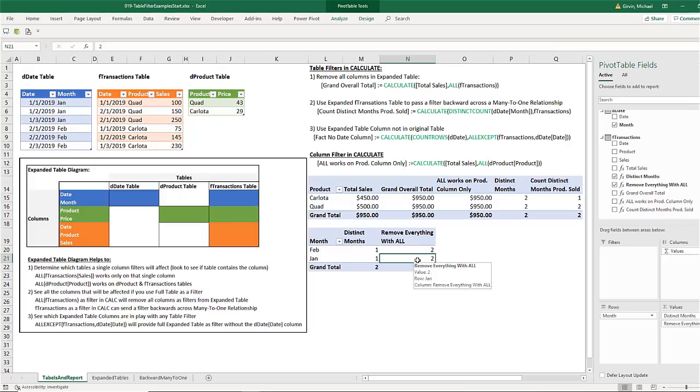But you're not going to believe this. We can actually remove everything in the data model except for a month. And how do we remove everything in the data model? Well, one easy and fast way is to use the fact table. And if we remember that a fact table has an expanded table equivalent with all the columns, we can just use all except and exclude the month column.